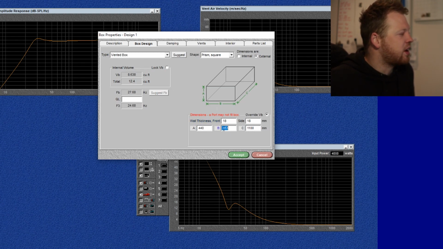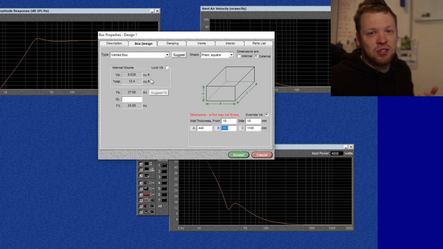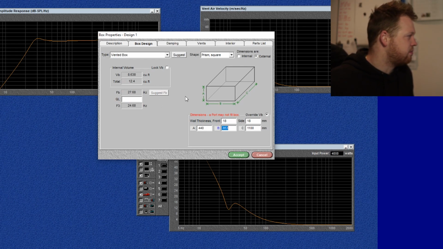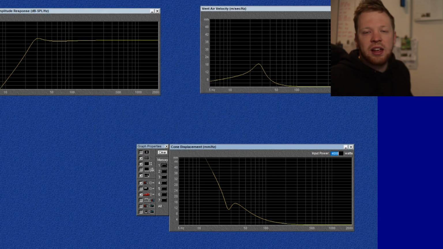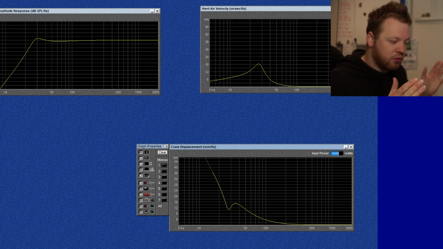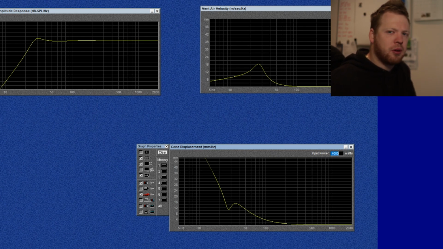So you can then update your model here and compare the two graphs if it's drastically different. This isn't that much different. It's changed the frequency drop a little bit lower than it was, and our volume's gone up. But then you can plot your graph again and compare your theoretical of what you originally designed to what your updated model is.